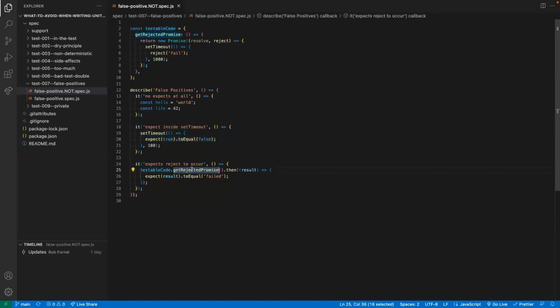Here, we use that get rejected promise. We set up a then with a result, and inside there, we expect it to equal failed, not fail. What happens? Well, because the promise is wrapped around it, the test finishes before the promise completes. Again, the failure of the test that we should see gets swallowed.